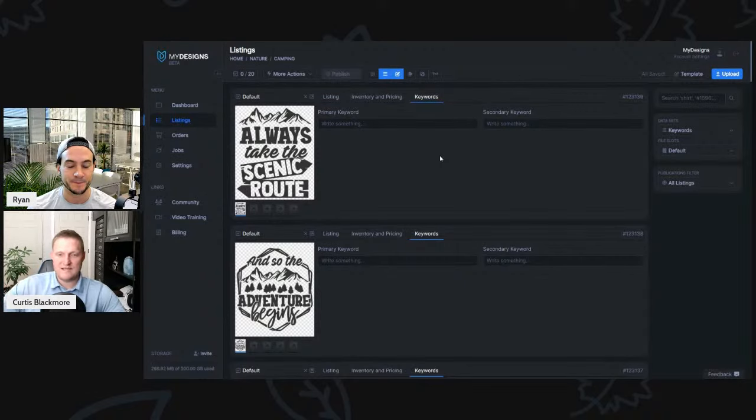So instead of repeating the same process over and over, you can queue everything up in bulk. Whether it's mockups or generating tags, just queue it up in bulk and do it once instead of 20 times, 30 times.